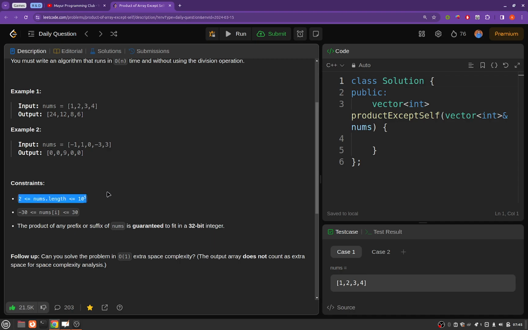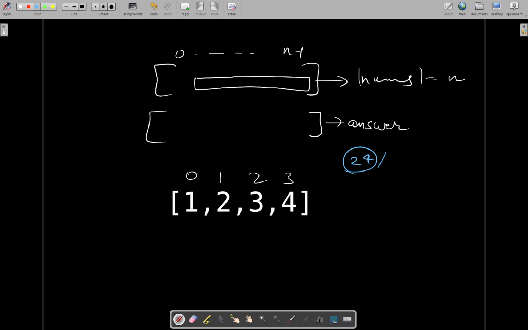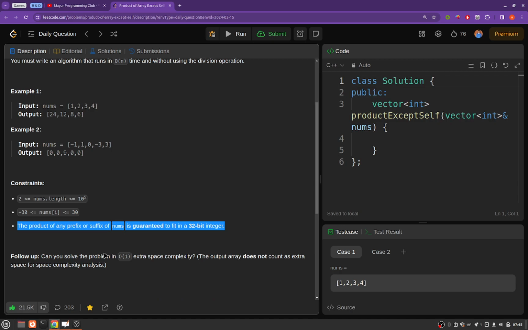The length of the array will be of order 10 raised to power 5, and all the elements range from -30 to 30. It is mentioned that the prefix and suffix of the nums array is guaranteed to fit into a 32-bit integer, so we need not take care of any overflows here. Can you solve this problem in O(1) extra space complexity? There is a follow-up also, and it is mentioned that the output array does not count as extra space for space complexity analysis. So we can leverage this fact.